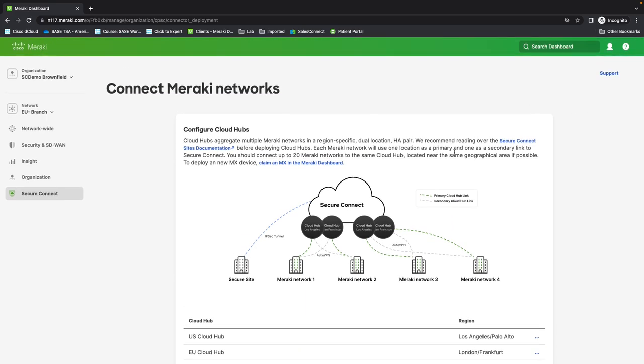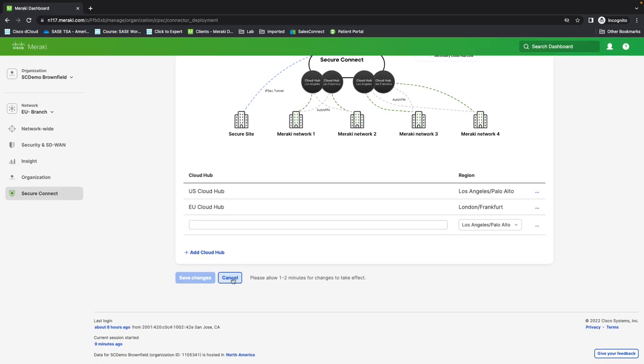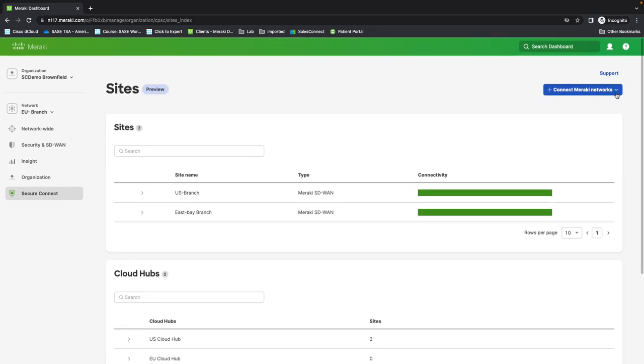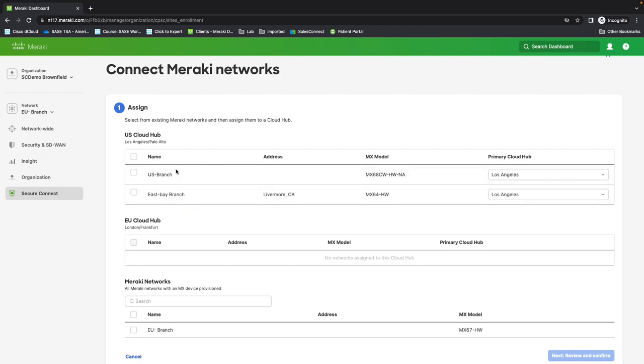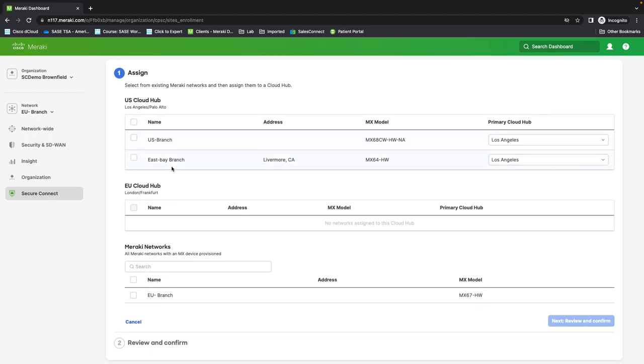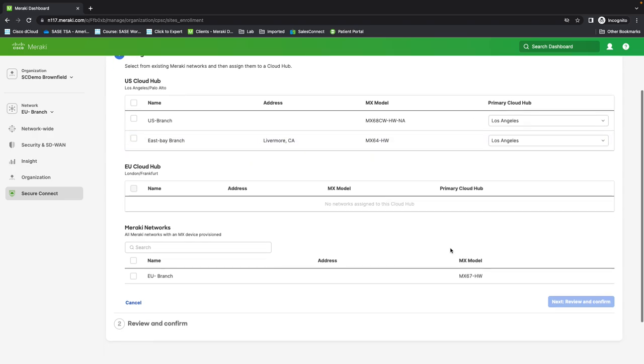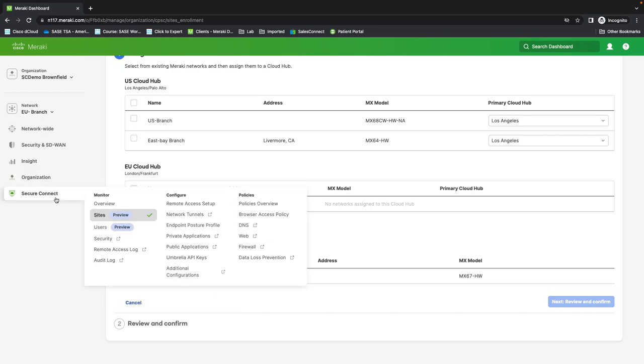So the way you can also do that, let's say if I finish creating that and I cancel here, I can also come here, and that gives me the ability of creating a network as well. As you can see, we already have two networks that are created, and they are associated to the specific hub location that has already been created. All right, so this is it in terms of onboarding your site as soon as you receive the Secure Connect license.